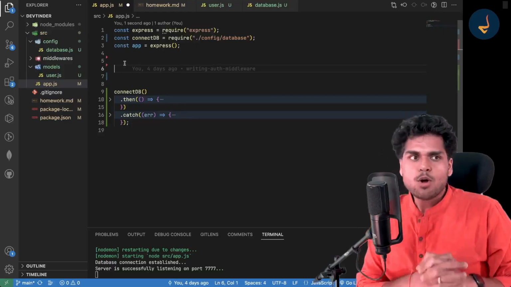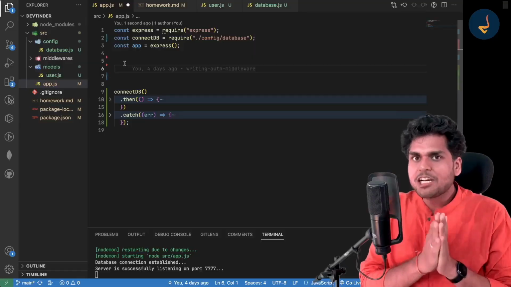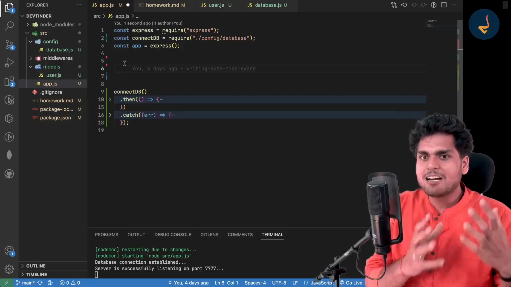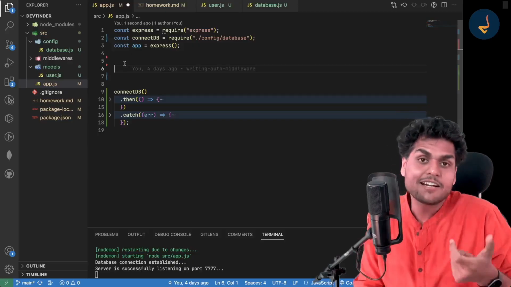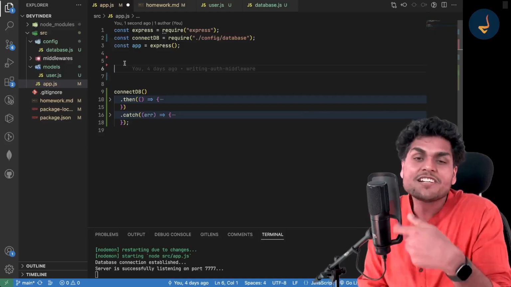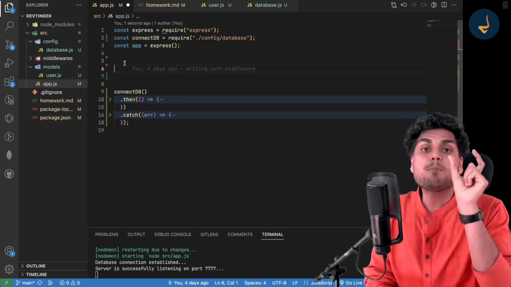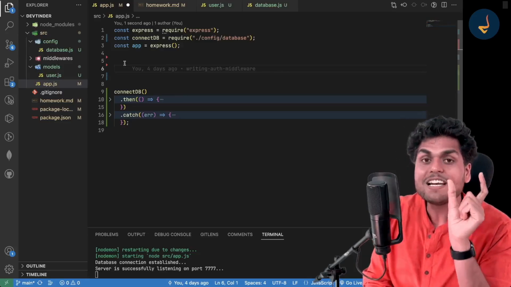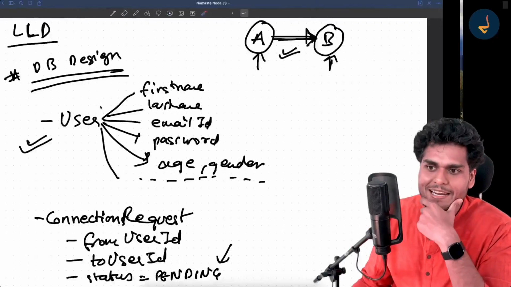So first of all, tell me what is the best HTTP method if I want to add some data into the database. Is it get? Is it post? Is it patch? Is it delete? Your answer is absolutely right. We will create a post API. Remember when we were doing LLD?